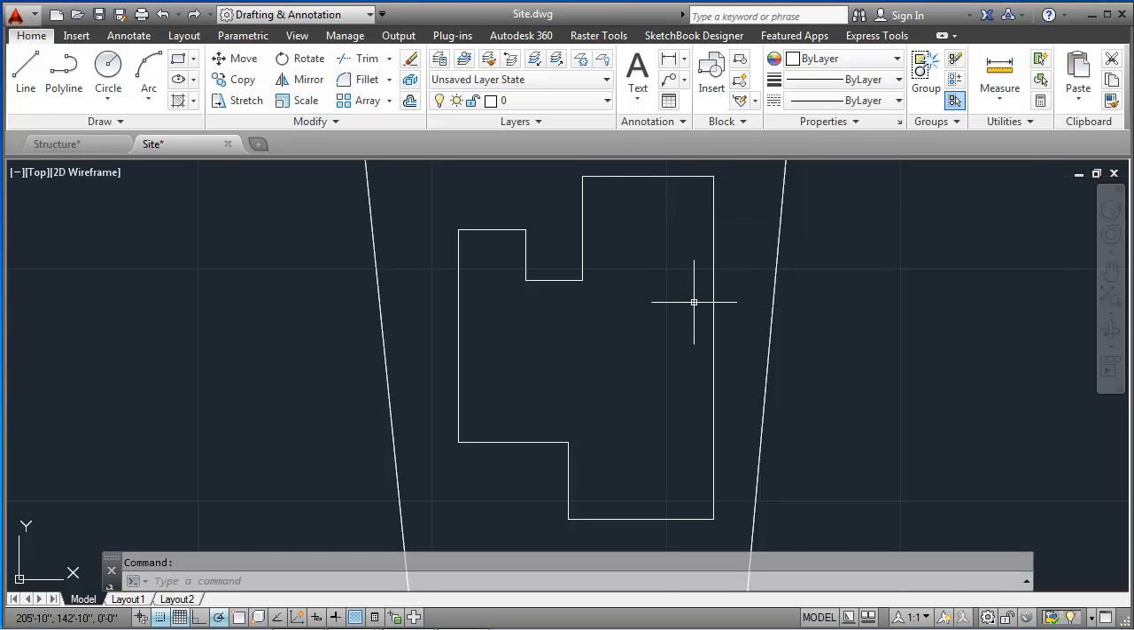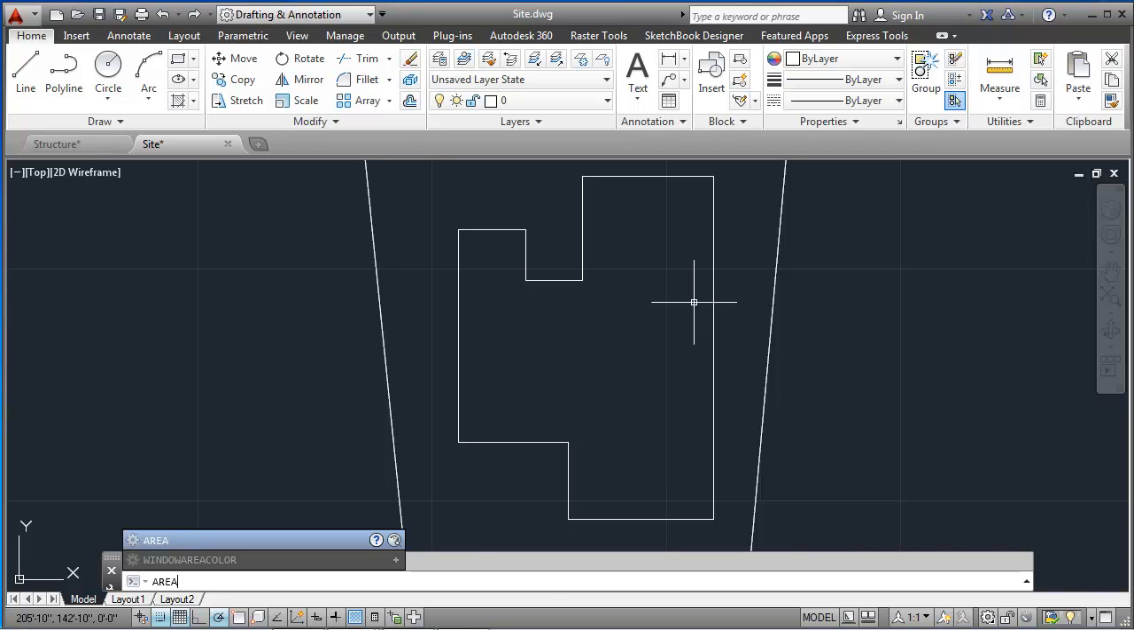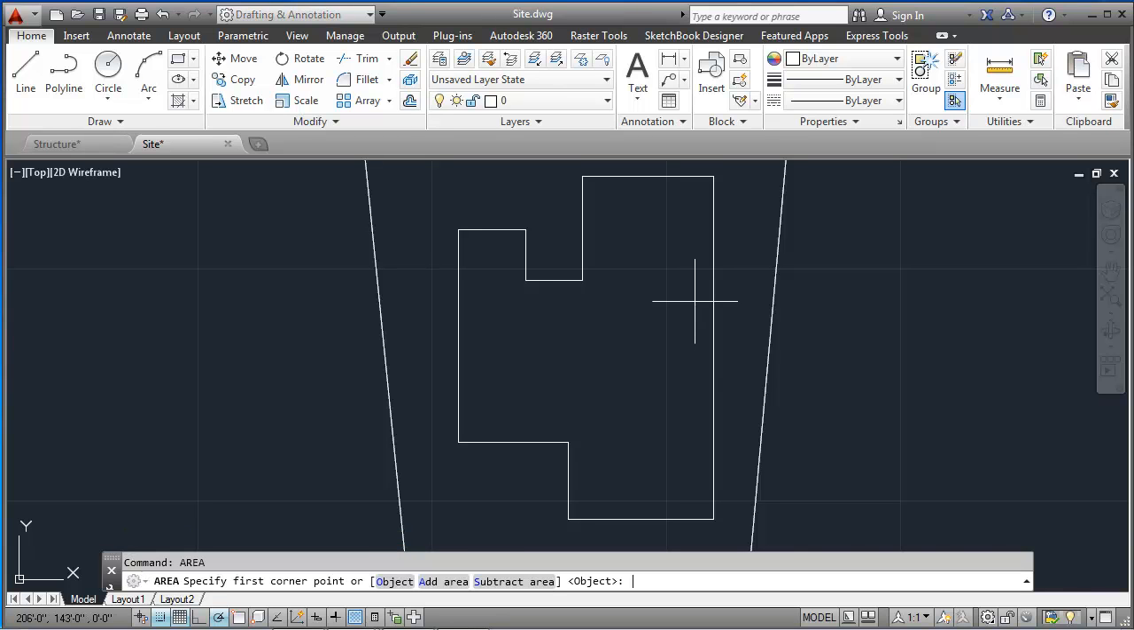I can check the area of my structure using the area command. I'll type in area at the command line and then O to select the object. I'll select that polyline structure, and notice my area in square feet is 3,208.5 square feet. You can see that at the command line.